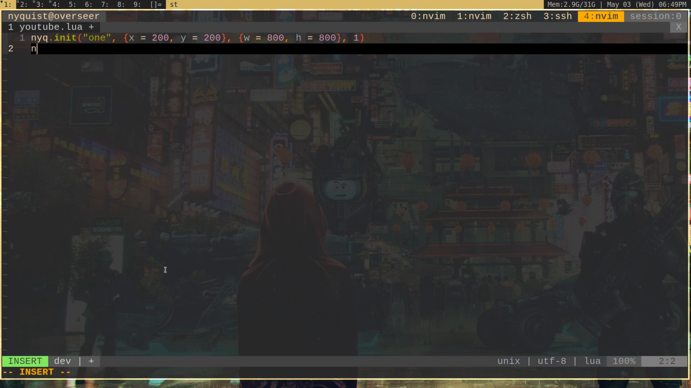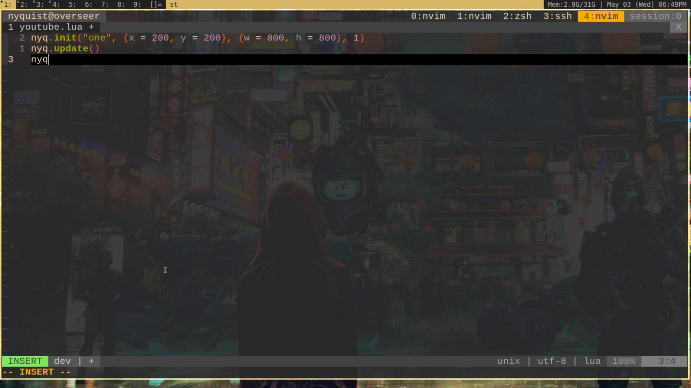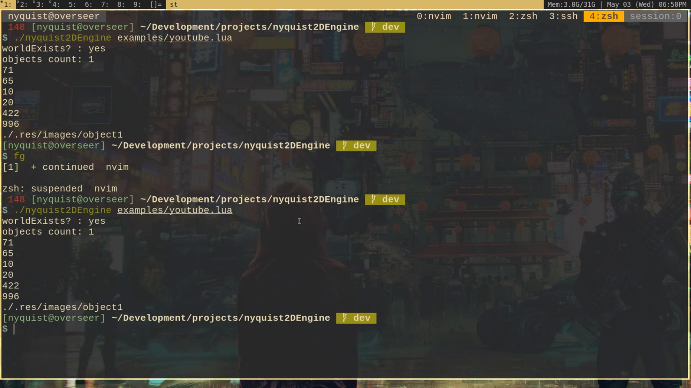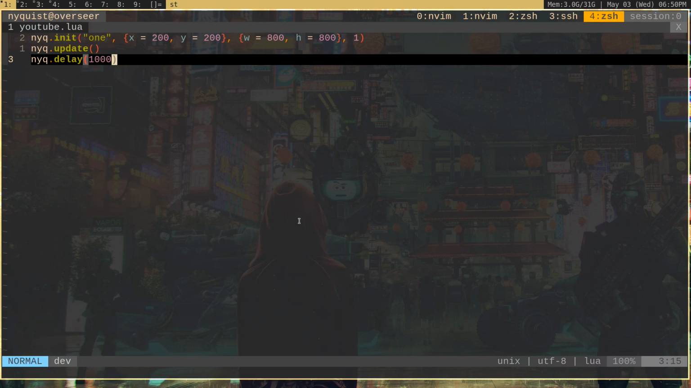And then I have to update it, update. And then we could delay for like one second, right? Oh, don't need a comma in Lua. So if I want to run this script, that's the name of the program, and then I just do the path to the script, then run it. It just makes a window for 1 second and then it closes. Not very interesting, but there's a lot of other things we can do with this.